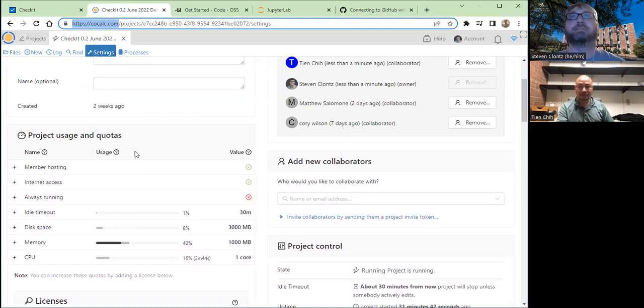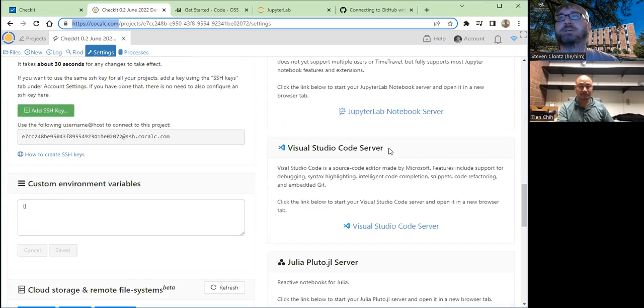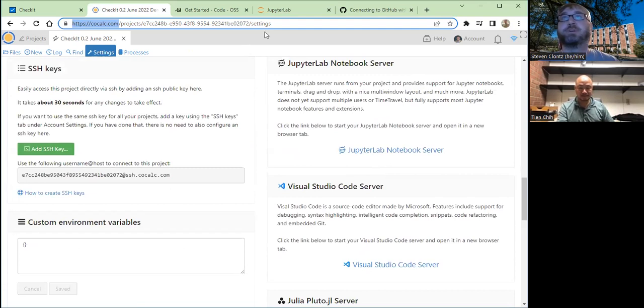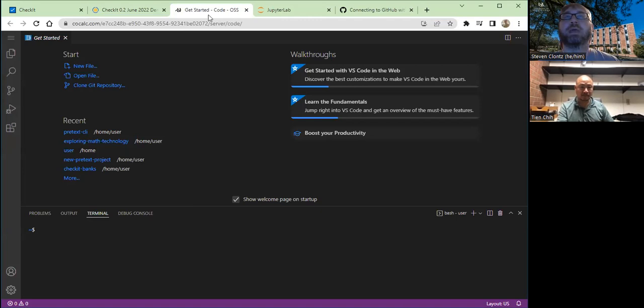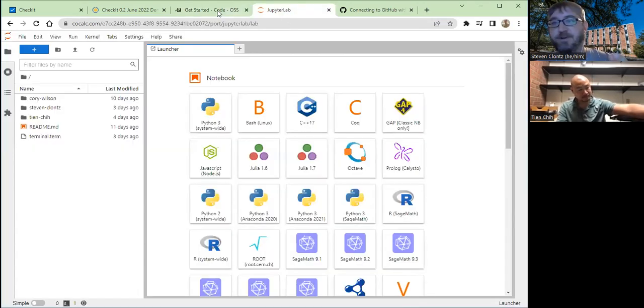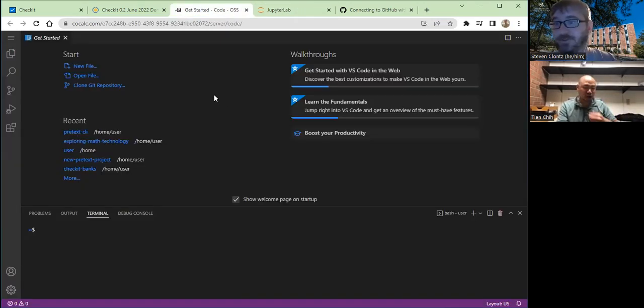But if you're using CoCalc, what I'm going to do for this video is use the Jupyter Lab notebook server and the Visual Studio Code server. And if you're not using CoCalc, you can follow the exact same steps. Just install your own Jupyter Lab server and your own Visual Studio Code program on your computer, and it'll be on your computer instead of through your web browser. But the steps are going to be almost the same whether you're using CoCalc or not.